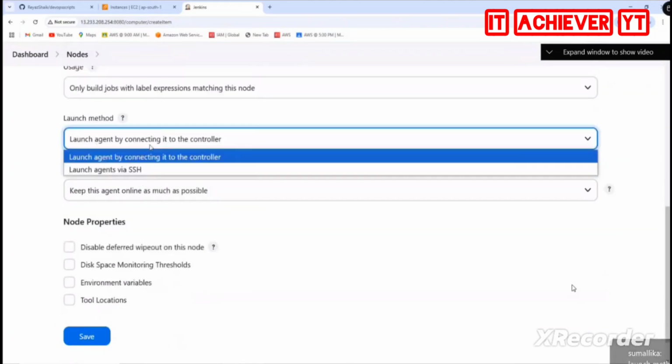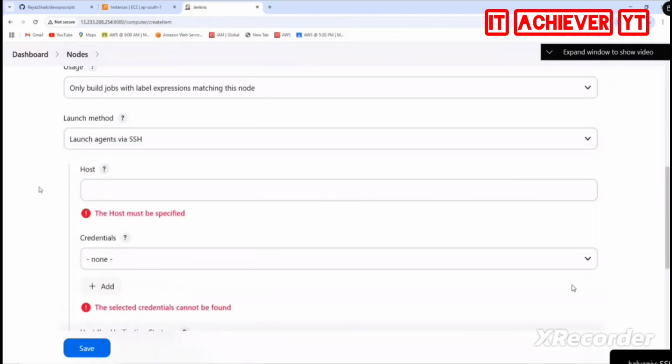So now tell me, launch method should be what? How do they communicate with each other? Using SSH. Which one do we need to select? SSH. Very good. And now here you're adding the node, right? Adding the node means we need to give the IP address or not? So what IP address will I give? Public or private? Very good. Private.